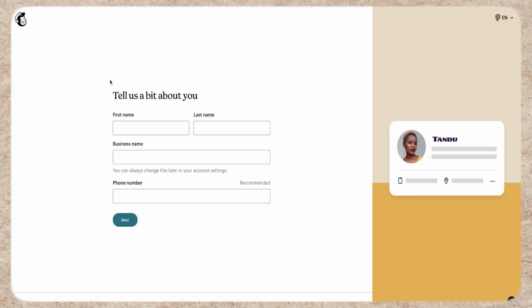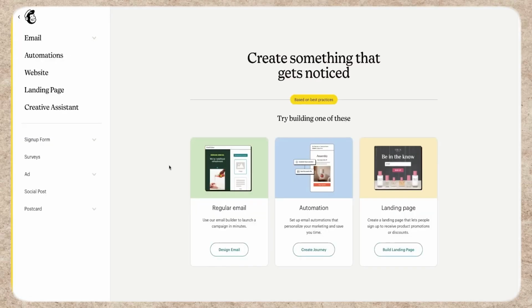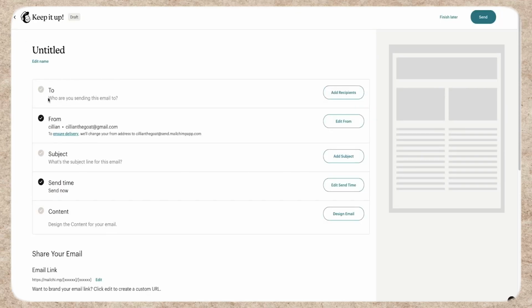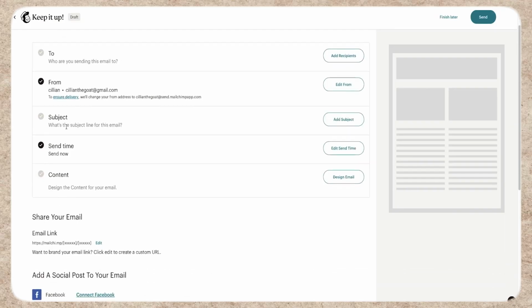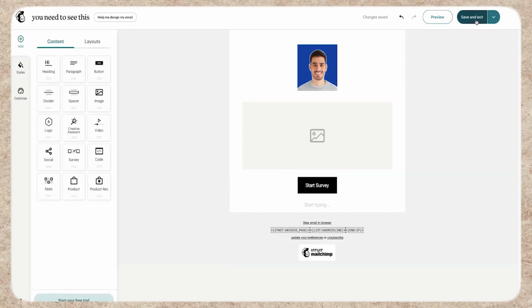Now, let's create a bulk email. Click Create in the top left corner and select Regular Email, since this email will be sent once to your entire list. Design your email by selecting a template or starting from scratch. Add your logo, content, and personalize it with your recipients' names, available in Pro plans.